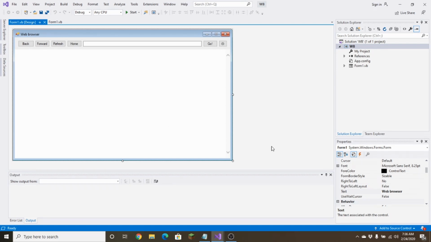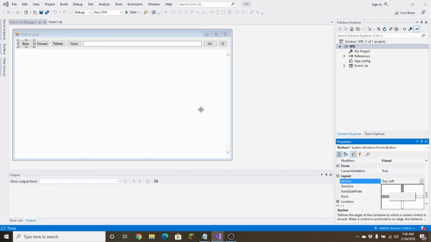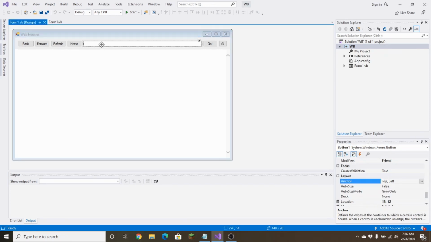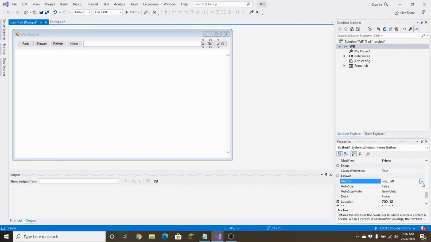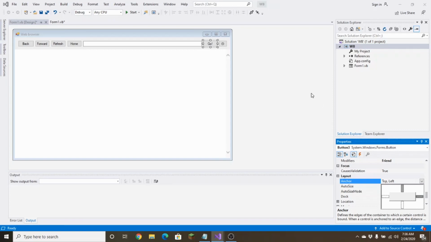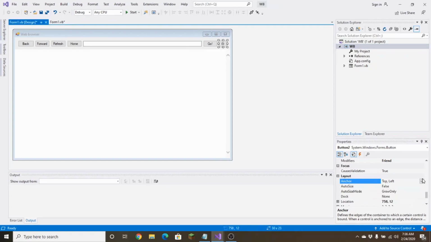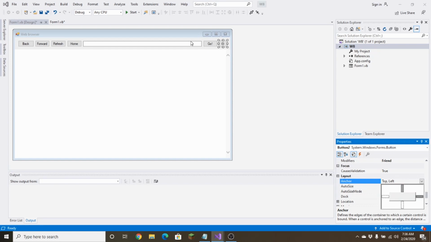So first, let's get started by making it resizable. Click on the back button and scroll down till you see Anchor, right here. Make sure that that's on top left. So all 4 of these should be on top left, that's fine. This one, you have to change the anchor to those 3. This one has to be not top left, but top right. Same with this one. Has to be top right. And this whole web browser should be all 4 of them.